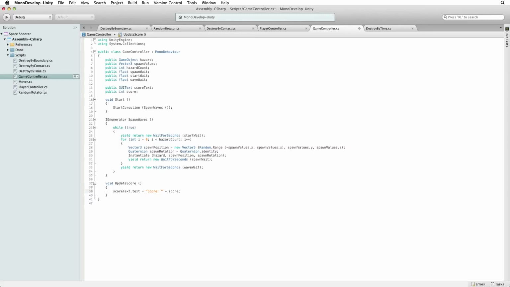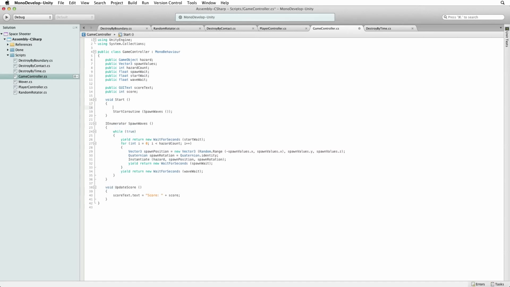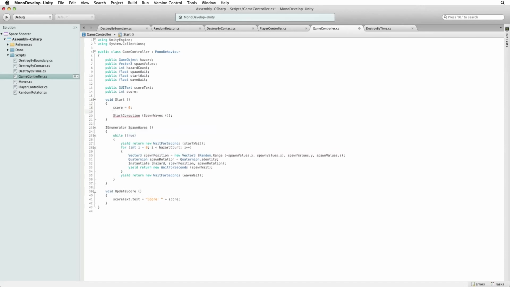We next need to update our score in two different places: when we first start the game, and when a hazard is destroyed. When we start the game, the first thing we need to do is set our score to 0. Then we want to call UpdateScore to set the score text to this starting value.